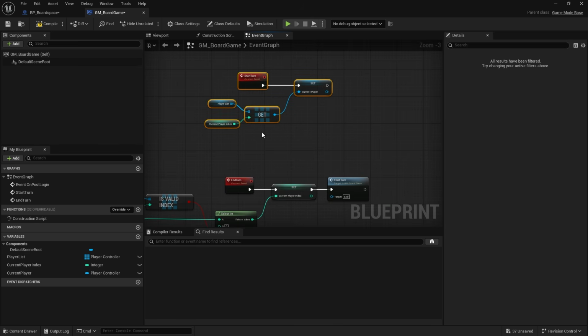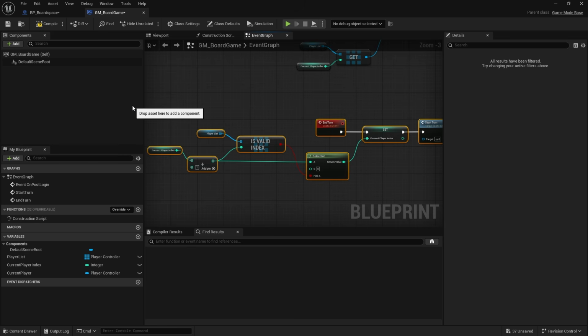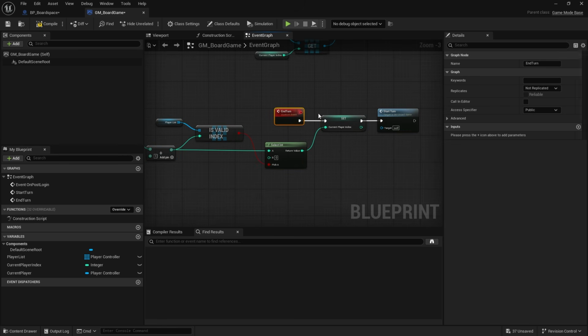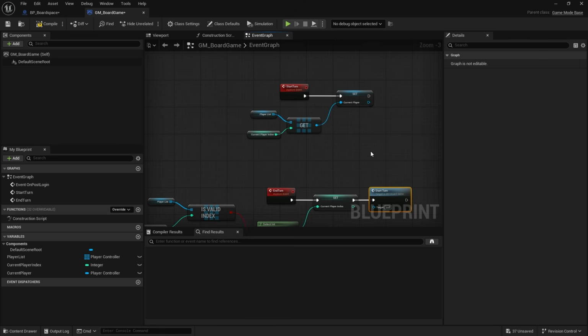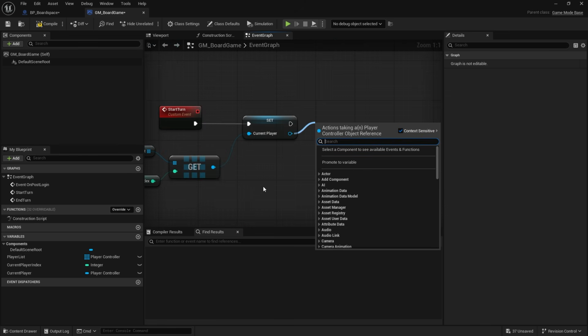So on the start turn, we are getting the current player, and then we're going to send a command to the player to start their turn and roll their dice. And then an end turn, which is going to be received from the player again to say they've ended. They're going to call this and it's going to say start turn. Okay, so we now need to communicate to the player, hey, you need to start your turn.